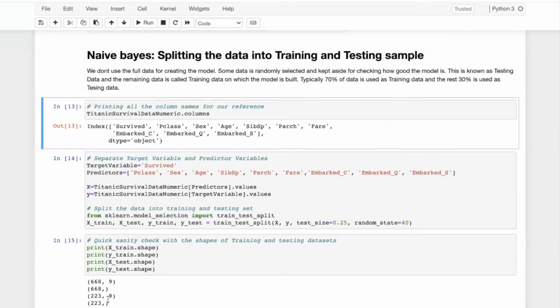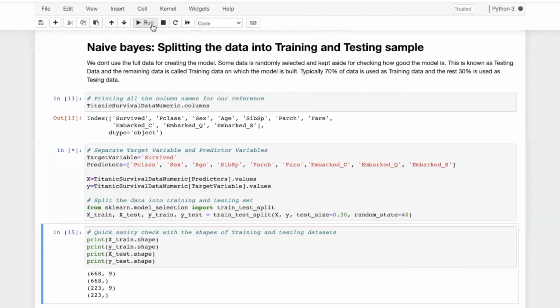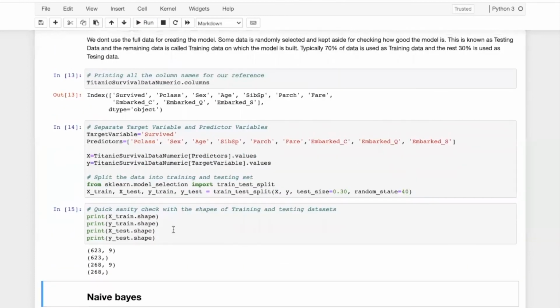We can also change this number by changing the test size. As you can see, we are changing it to 0.3, which means 70% as our training data and 30% as our testing data. So now our values have changed to 623 as our training data and 268 as our testing data. So after splitting our data into four sets, xtrain, xtest, ytrain, and ytest, our data is ready for naive Bayes. So we will create a model for naive Bayes.